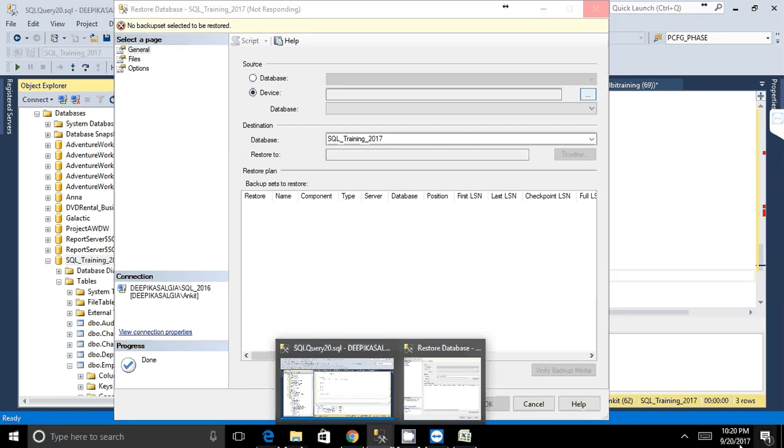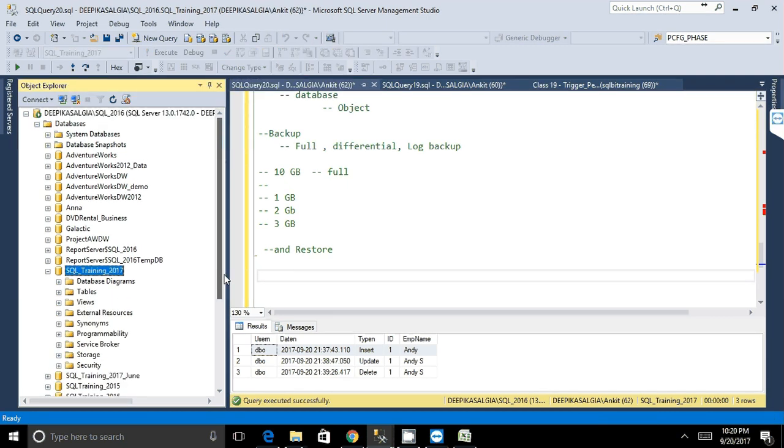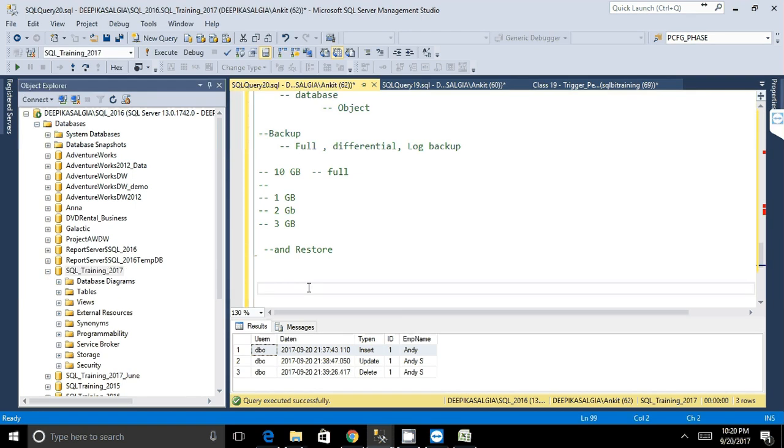Okay, so backup restore, and then I guess what else do we need to talk about. We talked about backups and restore, and then yes, there is just one more thing, the recovery model.